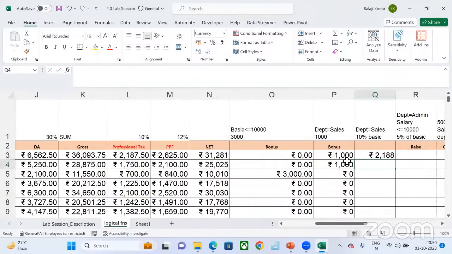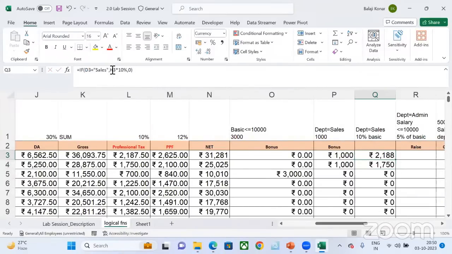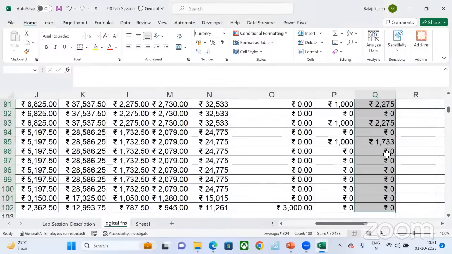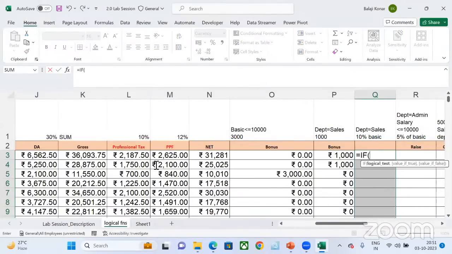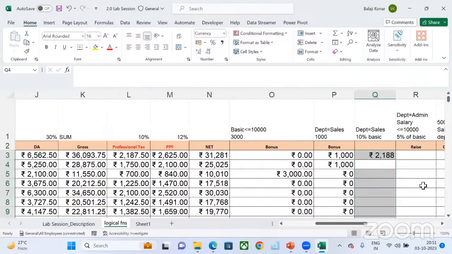That means now I'm saying you don't give him a bonus of 1,000 rupees, you give him the bonus of 10% of basic. So wherever I wrote 1,000, there I write H3 into 10%, which will give me 10% of bonus. Is it clear for everyone? I will write the formula one more time for you. Please observe carefully. I say equal to IF department equal to sales, the same formula, you need to give 10% of basic as a bonus. This is my basic. I click over here into 10%. Else you give 0. That's it.